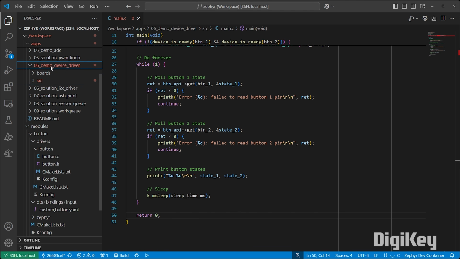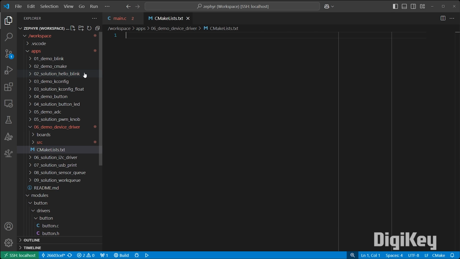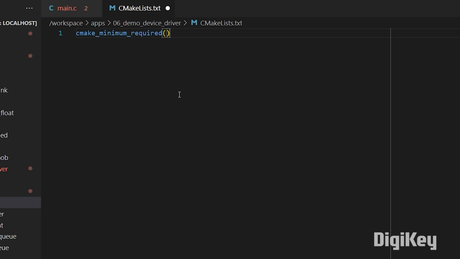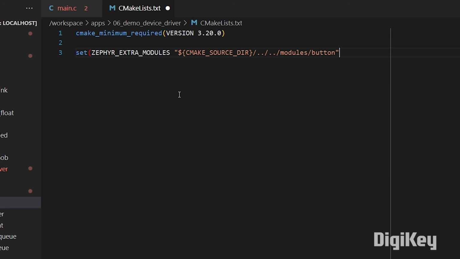So we'll create a new file, and as we have done before, we're going to make our CMakeLists.txt. We're going to specify the minimum CMake version, 3.20, to match what Zephyr has. As we've seen before, we're going to set the Zephyr extra modules variable and have it point to the modules/button driver. And that's giving it a relative location so Zephyr knows where to find that before we instantiate the whole Zephyr extensions within CMake.